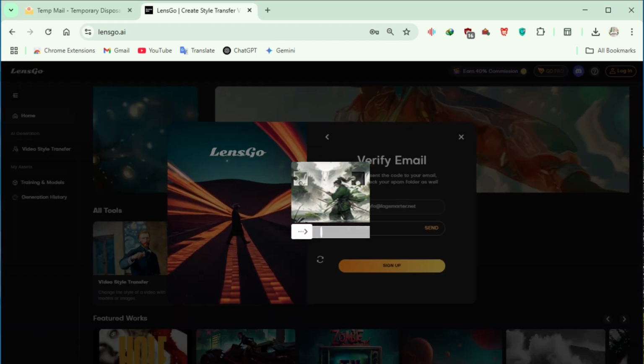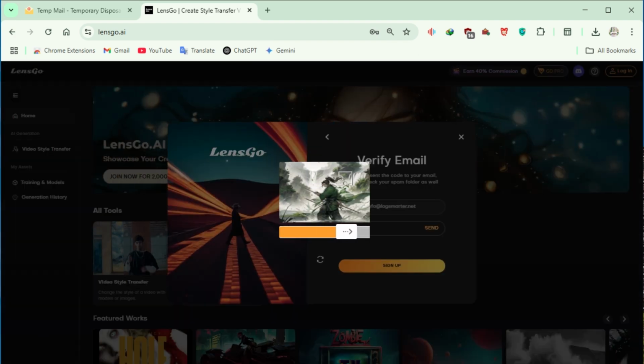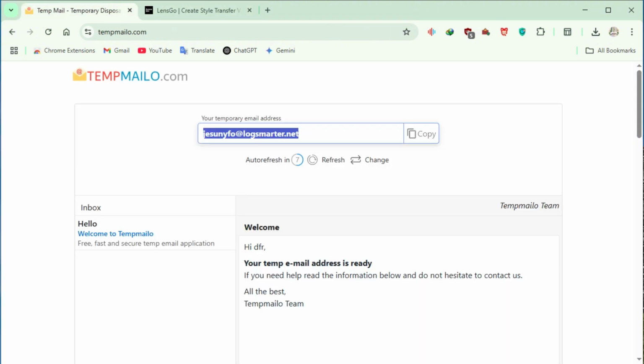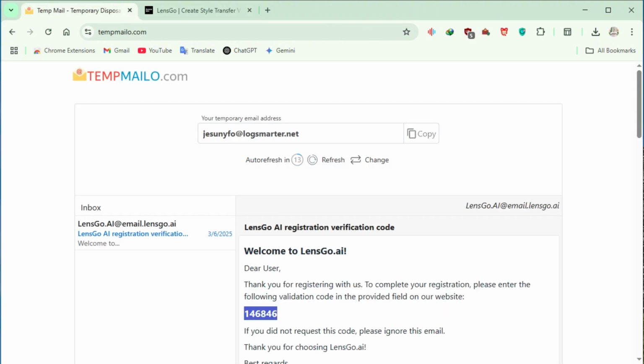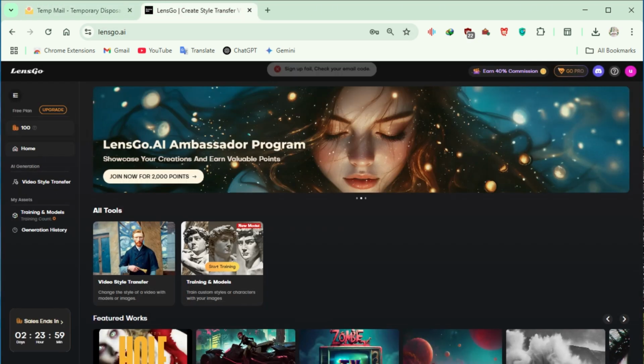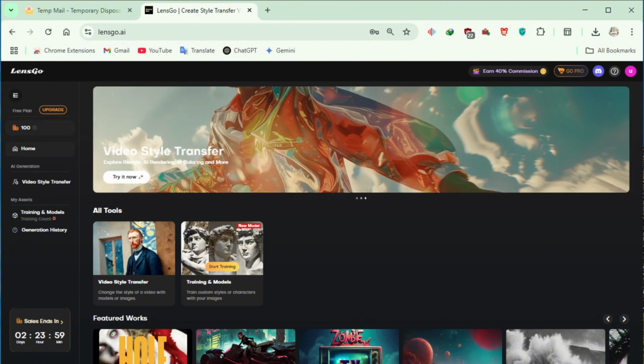On the next page, click Send OTP. Now, go back to tempmilo.com, refresh the page, and find the email they sent. Copy the OTP code, paste it into Lens Go AI, and hit Sign Up. This process will give you 100 free credits. If you want more credits, repeat this process using a new temp email.